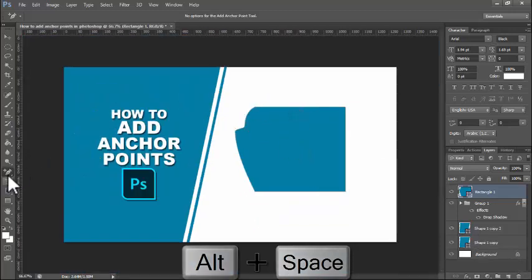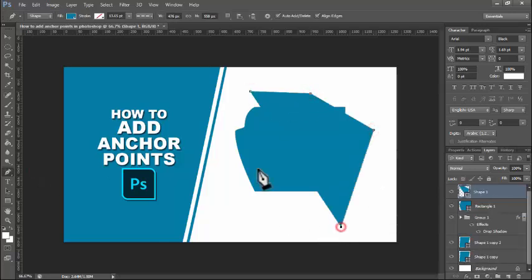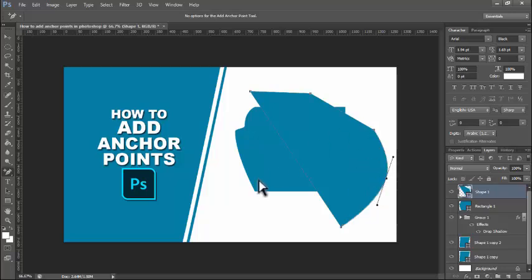And another way to add anchor point, use the pen tool, then right click on your mouse, Add Anchor Point. Now see this, added.